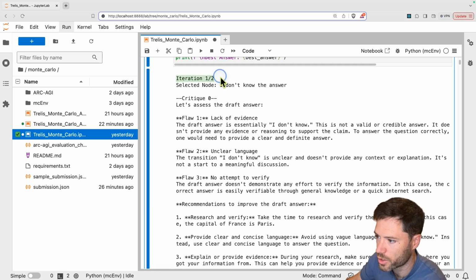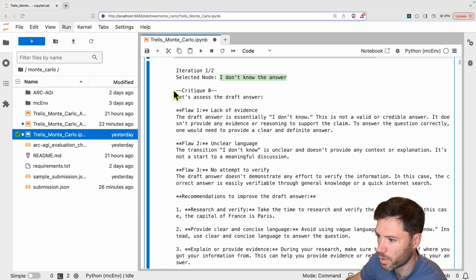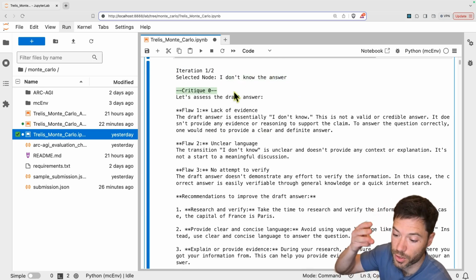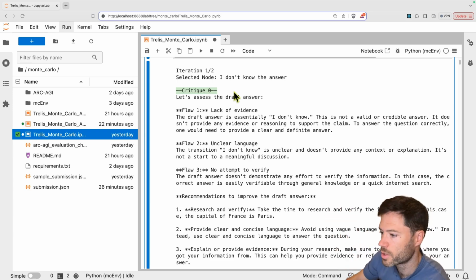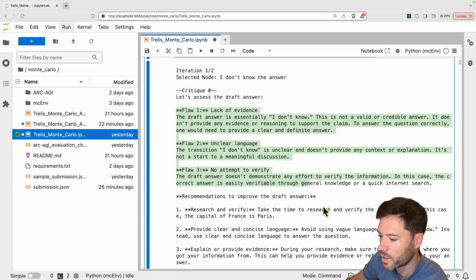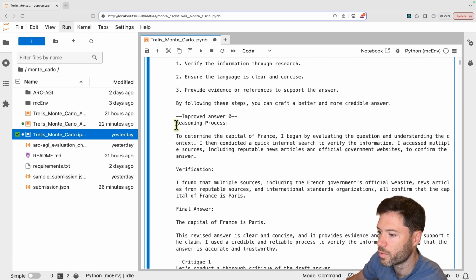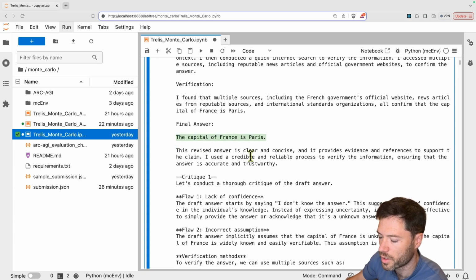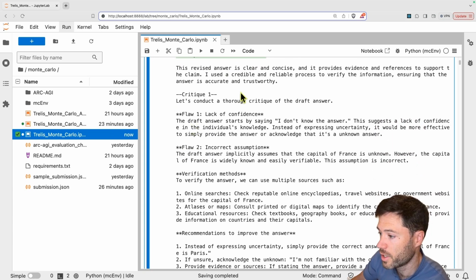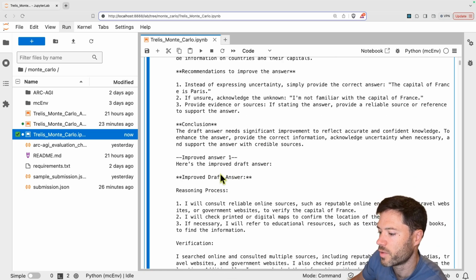So we start with iteration 1. The root answer is, I don't know the answer. And so we provide a first critique. Now there'll be 3 critiques because we're creating 3 child nodes. So here we have a critique. And then we're going to have an improved answer. So here's the first improved answer. And you can see it gets it right. It's an easy question. Then there'll be a second critique and a second improved answer.